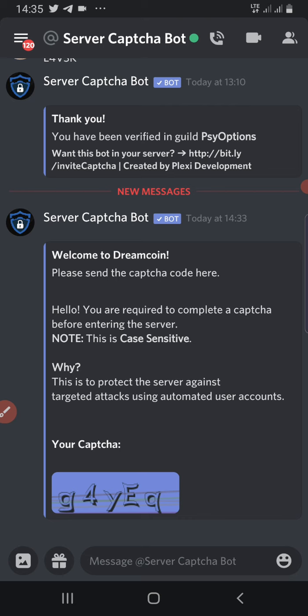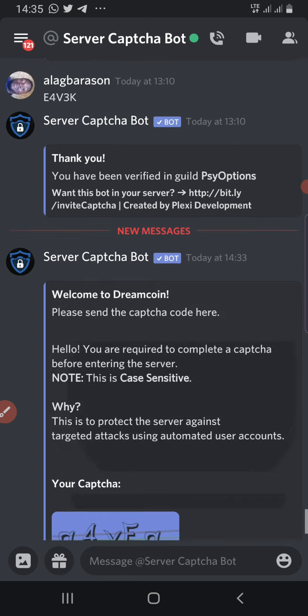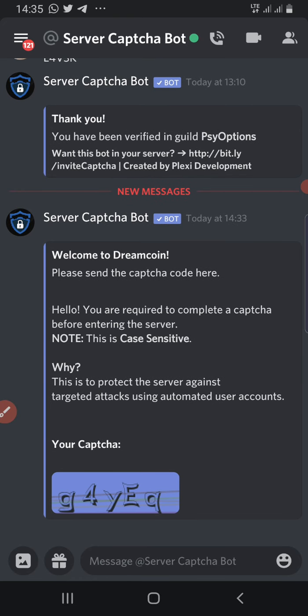you see Server Captcha Bot. Today at 14:33, welcome to Dreamcoin. Please send the captcha code here. This is to protect the server against targeted attacks using automated users. Because there are some people out there that build a bot on Discord, and with the bot they will be doing some kind of cheating. So whenever they build a Discord server like this, they always like to put a captcha so that you verify, because the bot will not be able to do this.